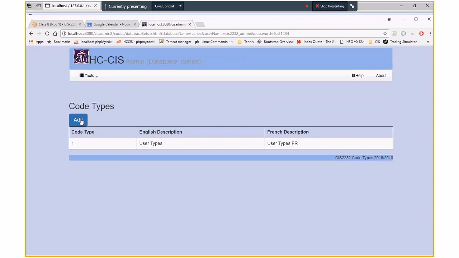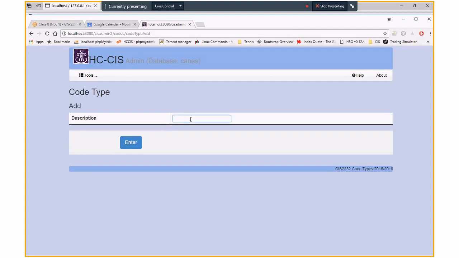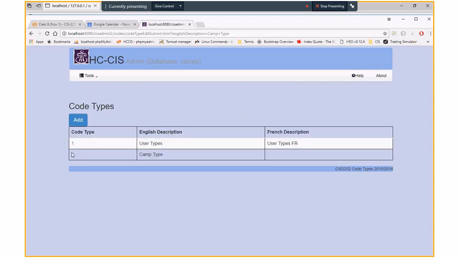What I want to do is add a code type of camp type. I had created a couple of others in here, 1, 2, and 3. I created them and then deleted them, so the next available code type, as far as it was concerned, is code type 4. Which is kind of weird. Let's just change that.